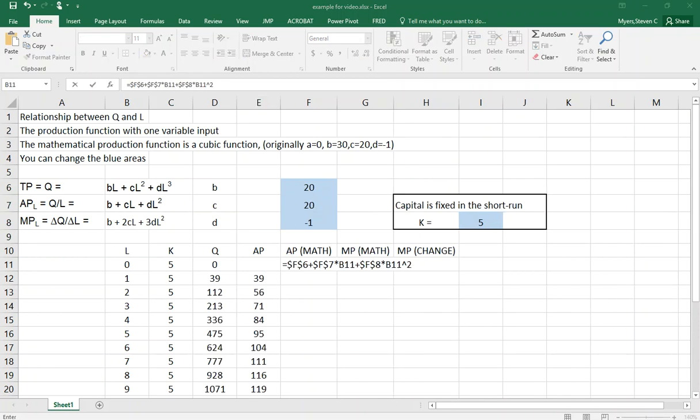sorry about that, I cut off a word. But if you look at the, made a few changes here. One is I took the AP column, and where you see 39, I just did Q divided by L, very simple formula, and I couldn't do it for 0. But here you see I'm entering the math expression for the average product, just like we did with the total product, and that's there in line 7, which is B plus CL plus DL squared. And if I did that right, I can press enter now. A second.